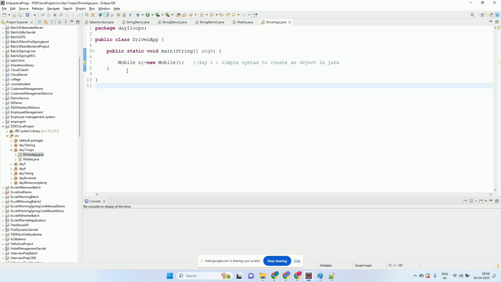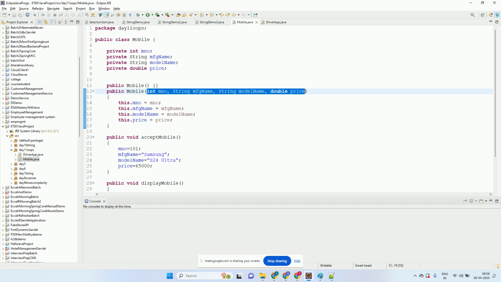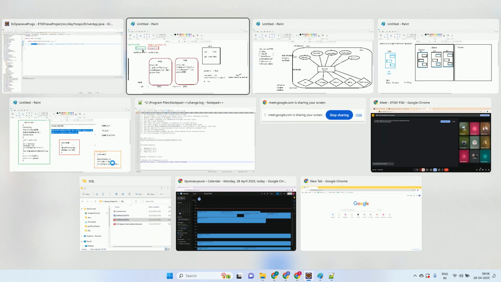Yes. Does M1 require memory? Does M1 occupy memory? Memory is occupied by the object, right? M1 is just a pointer. A pointer doesn't occupy memory, correct? Or occupies very negligible memory.